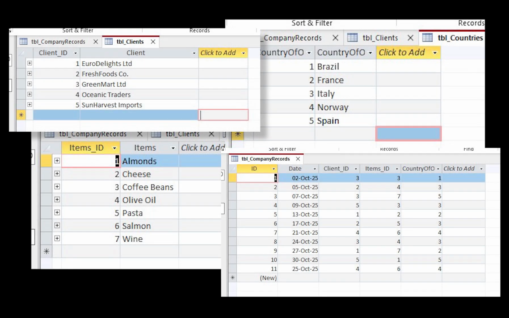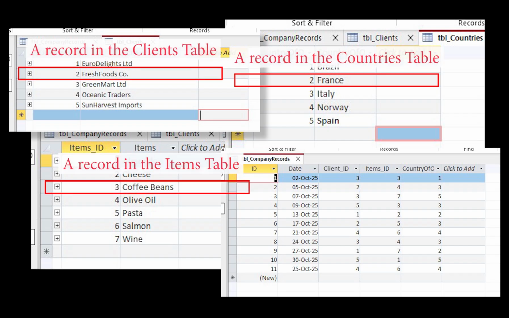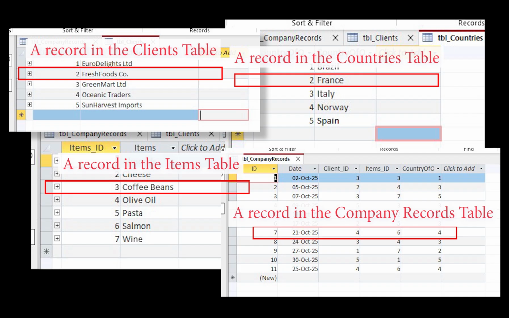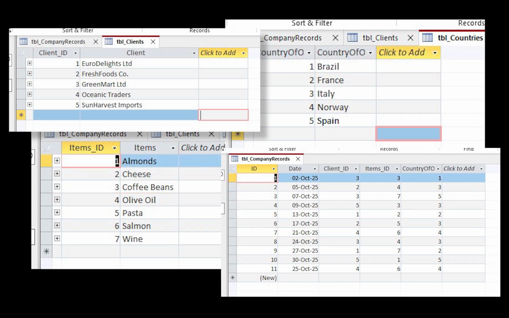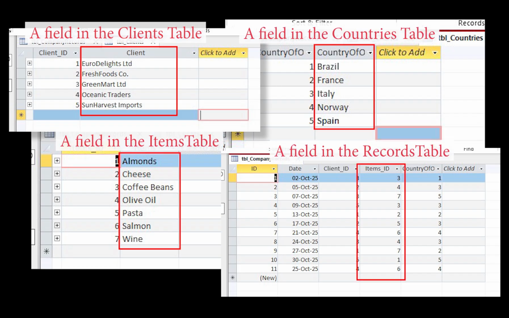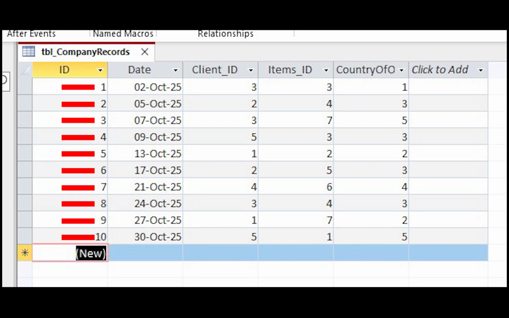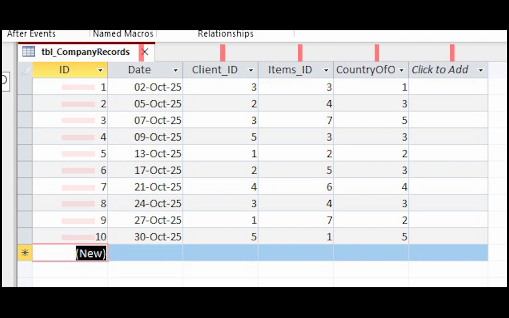If we open one of the tables, you'll notice that it looks quite similar to Excel. We still have rows and columns. Each row represents one complete entry, known as a record. Each column represents a different piece of information, known as a field. So in our table, there are 10 records, and each record has 5 fields. And remember that in this table, you'll find both primary keys and foreign keys.